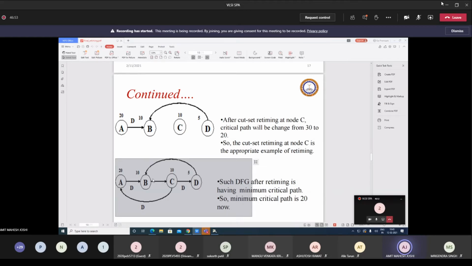As far as a loop is concerned, why did it happen? For that also I am saying, B to C was a common edge. Previously, B to C was a common edge. So when I consider A, B, C, A, this B to C delay is counted, and when I consider B, C, D, B, at that time also it was counted.